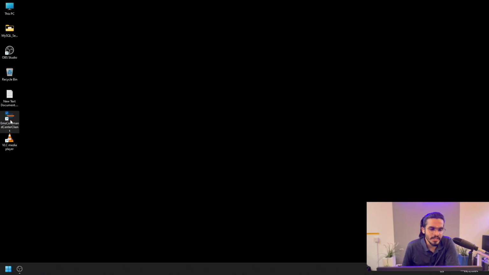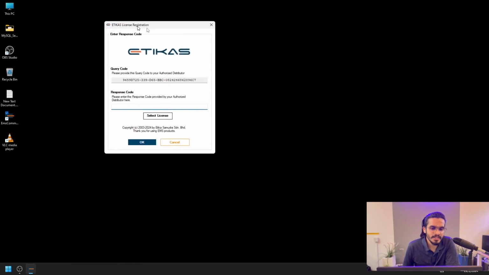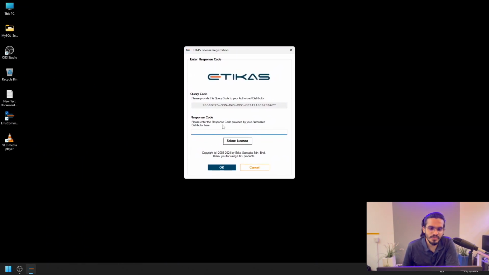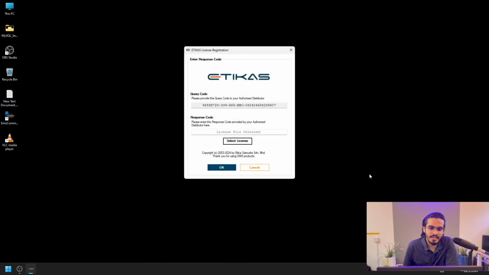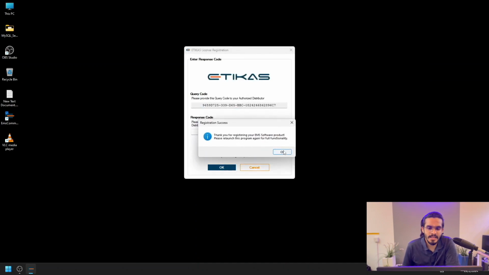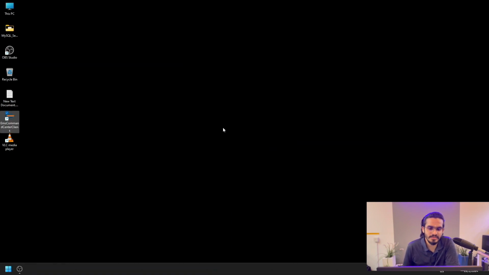Double click on the application again. And for this part here, we will actually need the response code, which is actually the license part. For that, you need to copy the query code and send it to your distributor or the person who manages the license for you. Once you pass it to them, they will use the query code to generate a license for you. Once it's done, they will send the file to you. All you have to do is select the license and then click the file they have sent you, and then click next and OK. So the license will be activated.